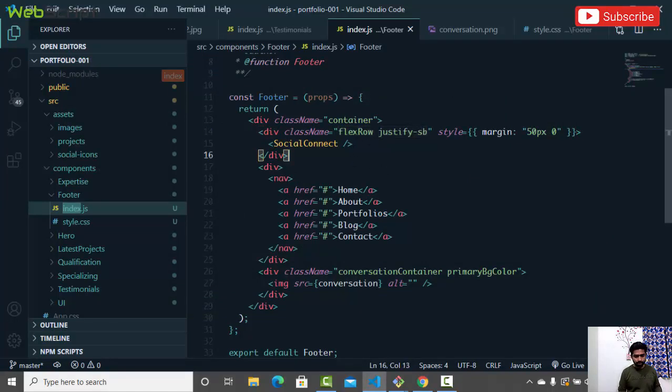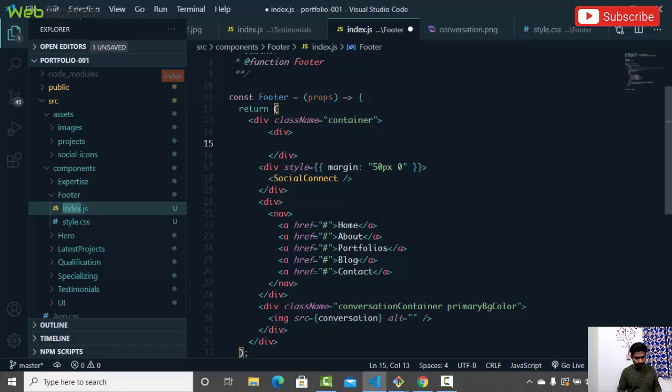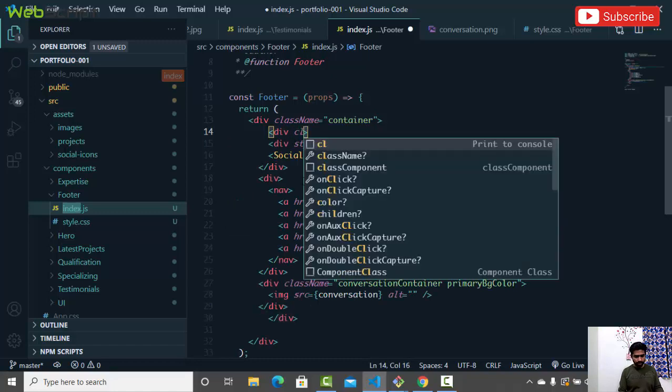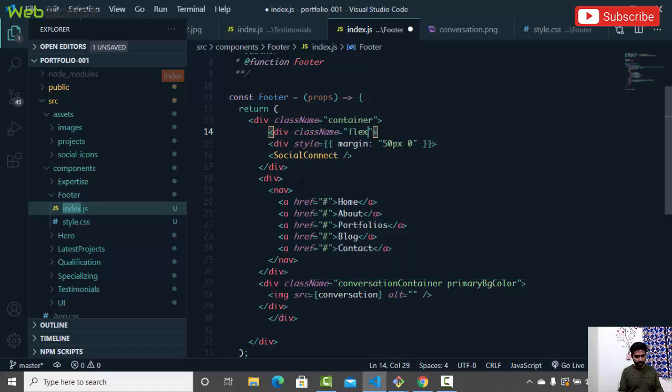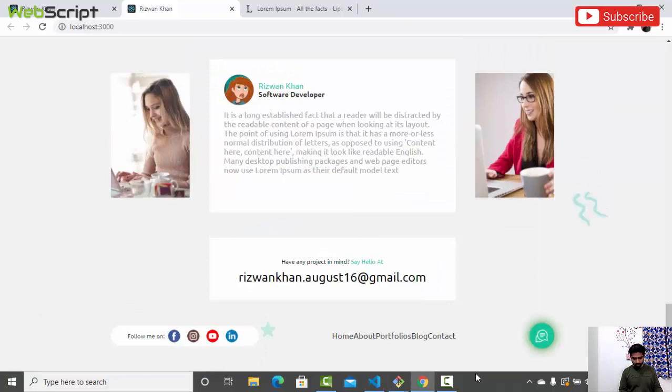Okay, so the problem is, let's remove this class from here, and let's wrap this thing with one more div, and let's take everything in. And here we'll say class name, that is going to be flex row, and justify space between, and then align hyphen center. Okay, so this is coming in a perfect way.